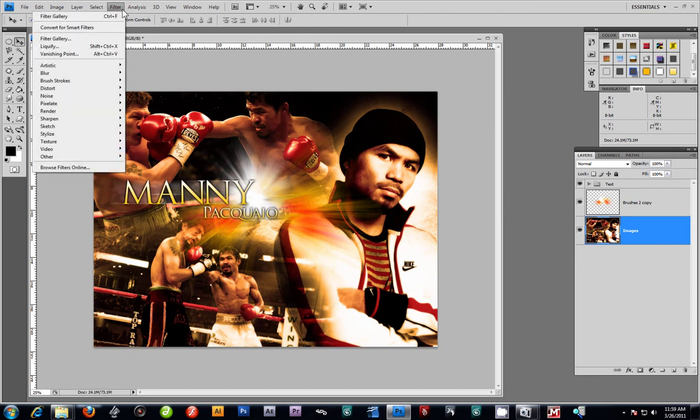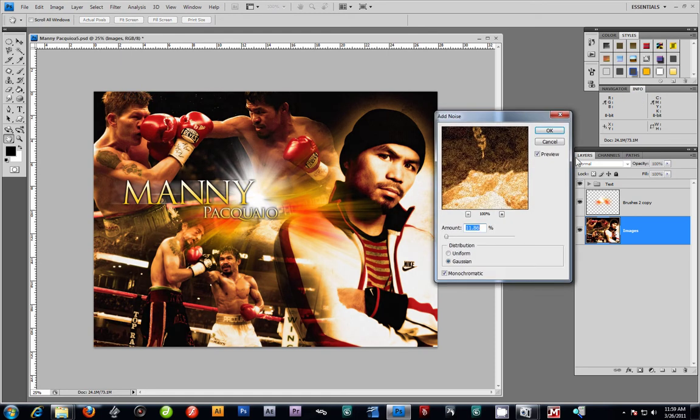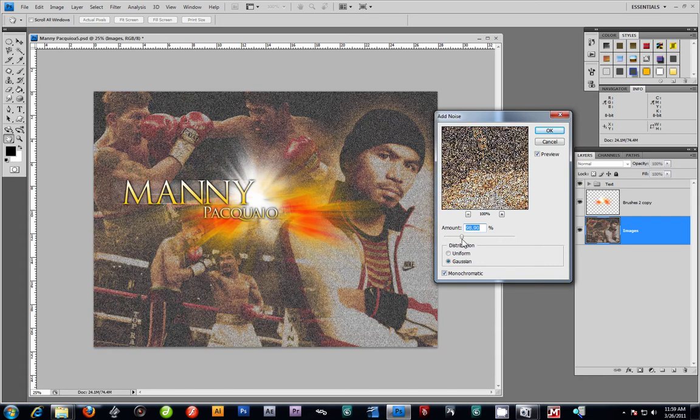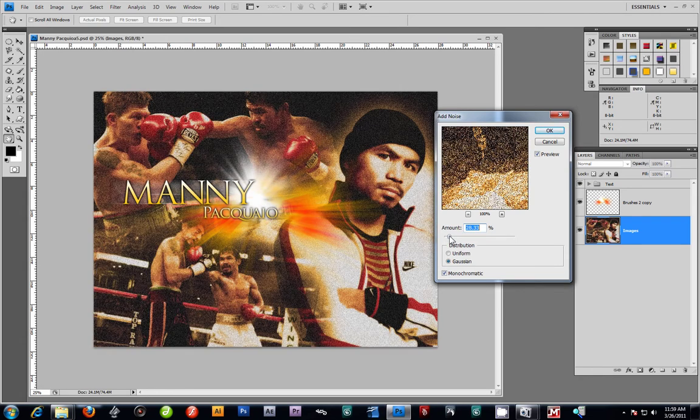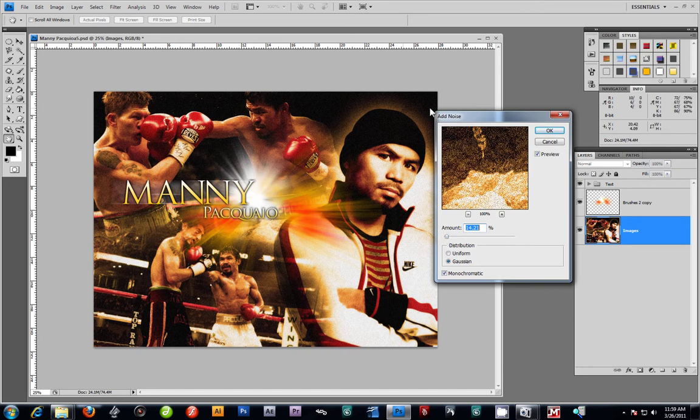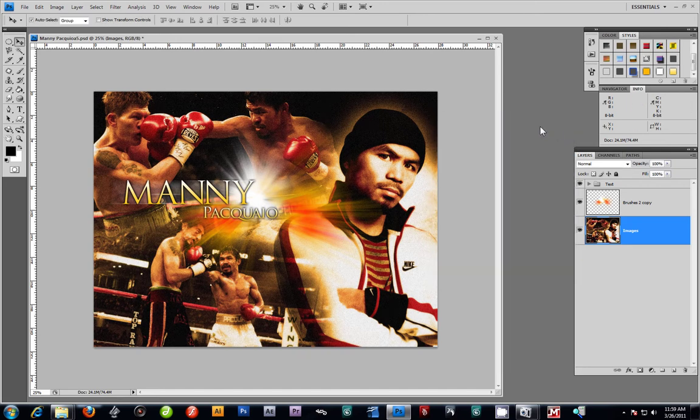Last but not least, I'm going to add a little grain. I'm going to go Filter, Noise, Add Noise. I want Monochromatic, Gaussian. And your noise just basically kind of breaks up the image a little bit. A lot of special effects artists will use that, but I just kind of like the graininess of it. So I'm going to bring that down just a tad bit, maybe 14. That looks really good. I'm going to go ahead and press OK. There we go. I feel like my image is finalized.